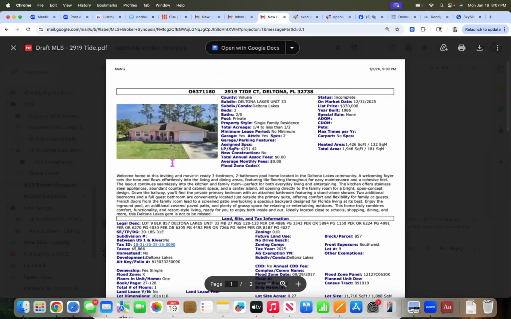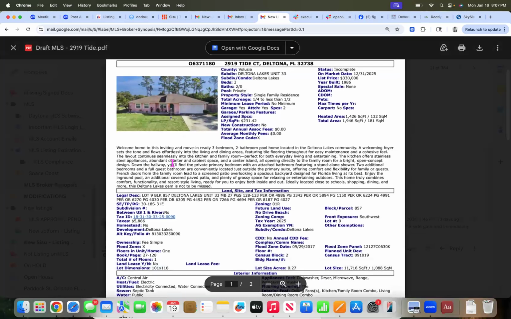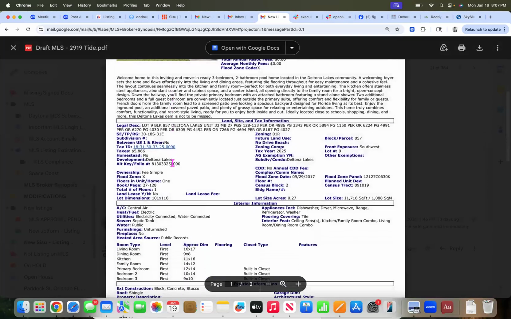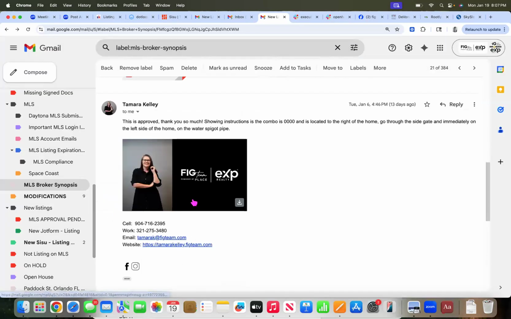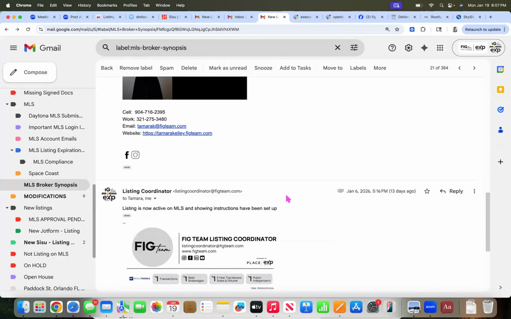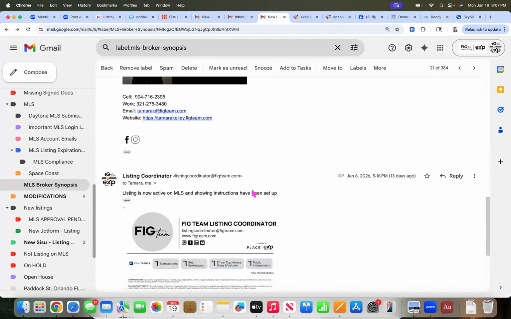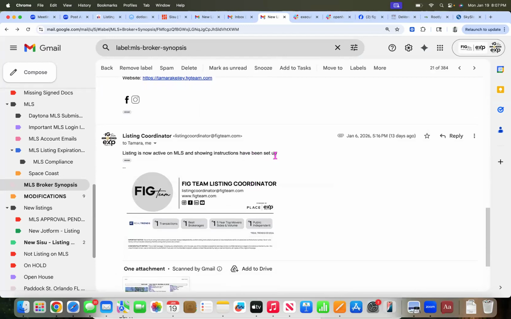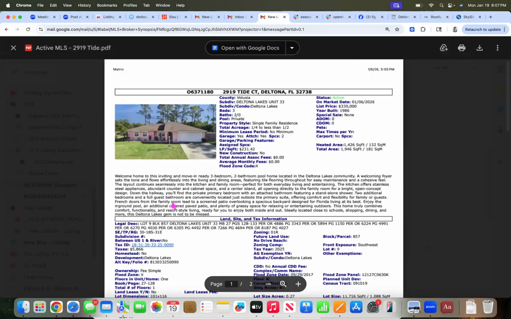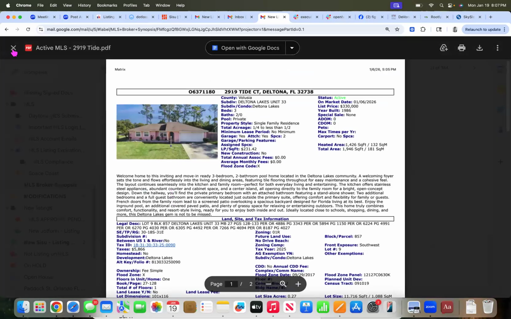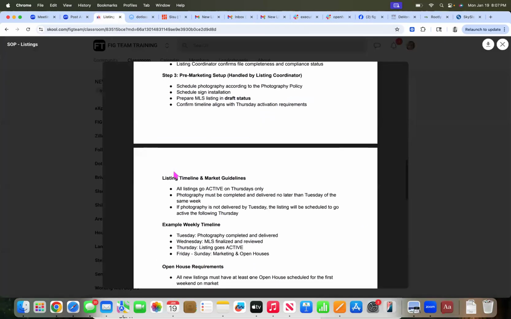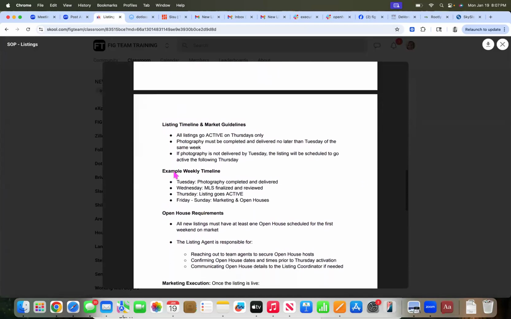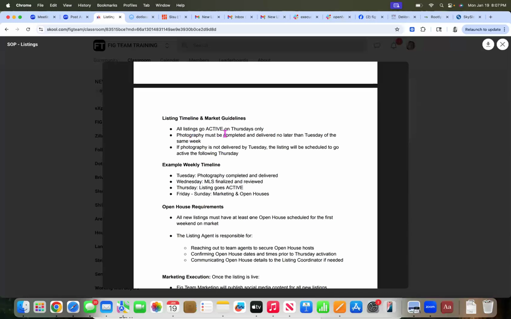But you'll get a copy of the MLS draft. Please send this to your client, let them review it. Make sure all the information on here is correct. If so, reply approved. We'll then put it active on the market, set up your showing instructions, and send you a copy of the active MLS. Again, all listings will go active on Thursdays only.